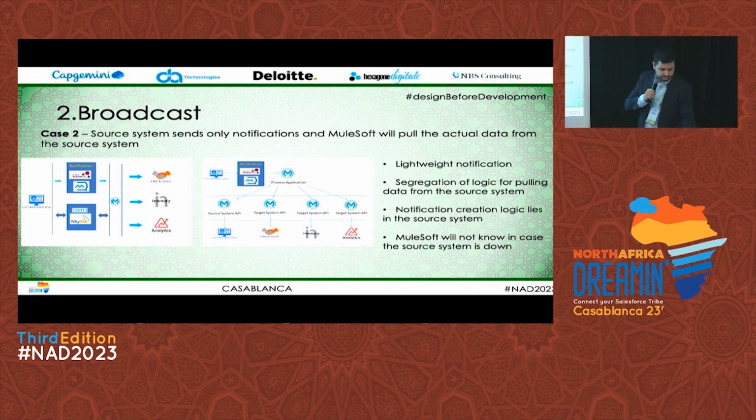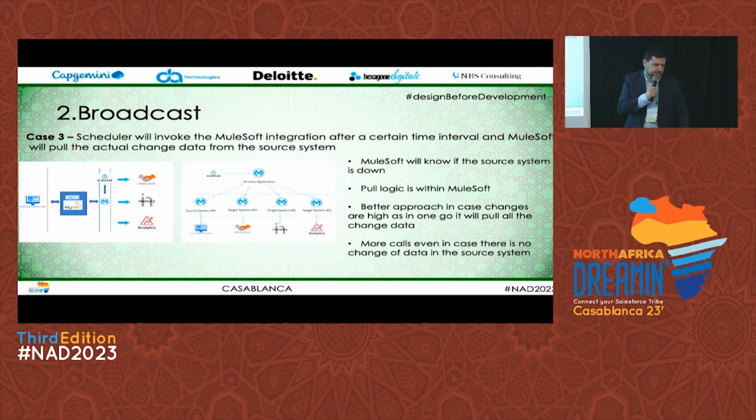And that's it. Now for our final case in the broadcast, it's when Mulesoft controls everything. So the source system does not send data. Mulesoft only runs on a scheduler, pulls the data from the source system, checks if we have any modification, and sends it to the target system. But the disadvantage here is that we can have more API calls on our source system, even though no data has been changed. So there'll be more API calls for nothing. Okay, that's it for the broadcast.